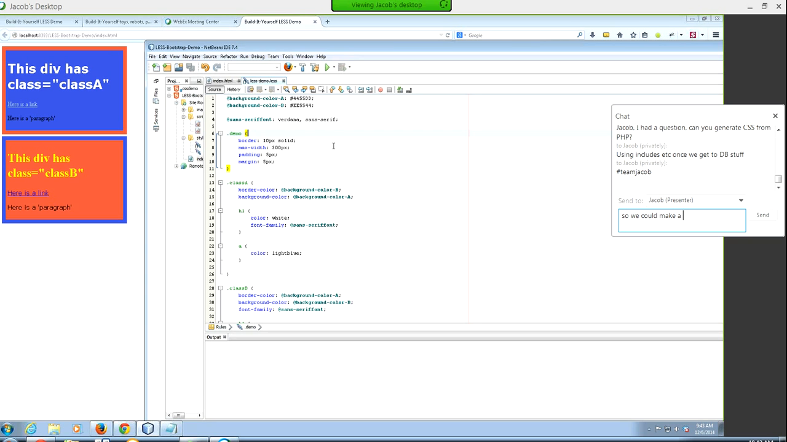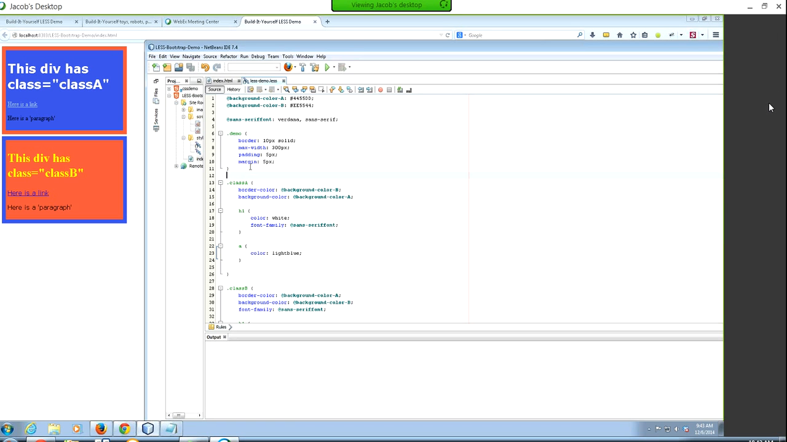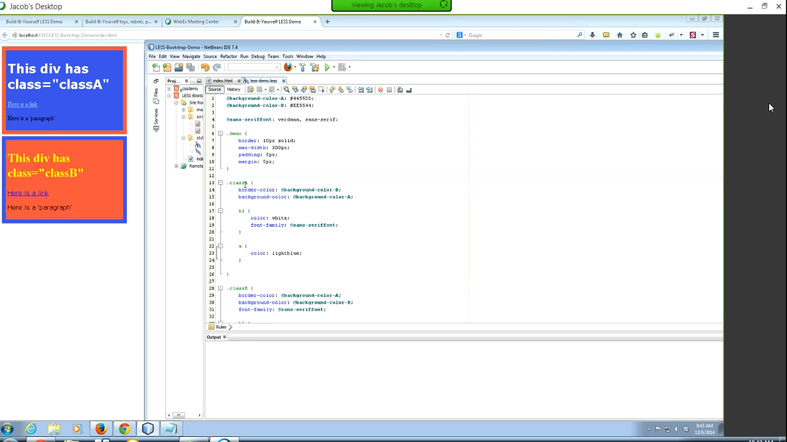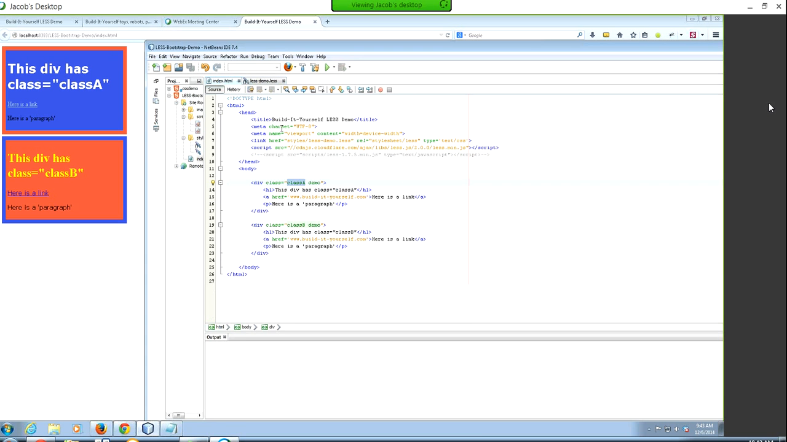You probably would not be using PHP to generate what we're seeing on the screen right now. You might use PHP to put certain classes on your HTML code. So if we have CSS here, we might have PHP that decides whether to make this class A or class B or something else. Then you would have CSS behind the scenes with different rules for class A or class B. That's generally how you would do it if you needed to dynamically create different styles.